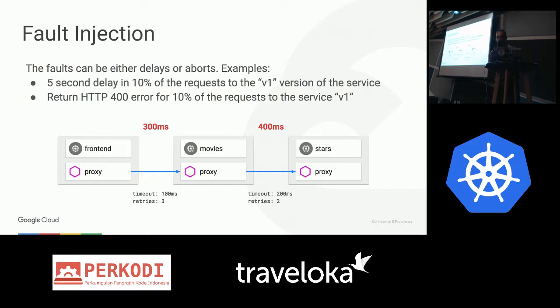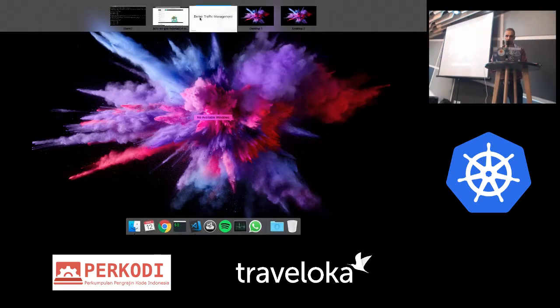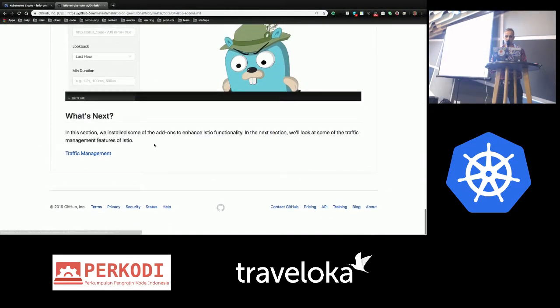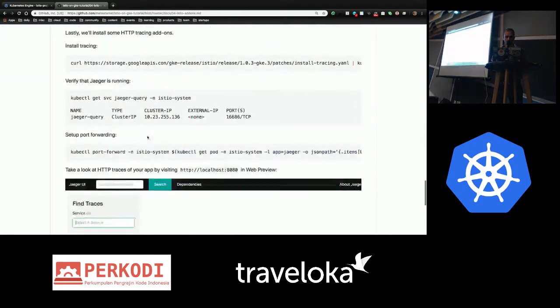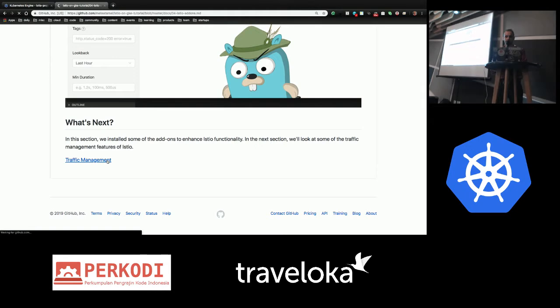This is very useful for testing because whenever I was doing this kind of stuff years ago, I would always try to guess what would happen, but now you can actually test it and write tests around it using Istio. So let's take a look at some of this. Traffic management, yes.